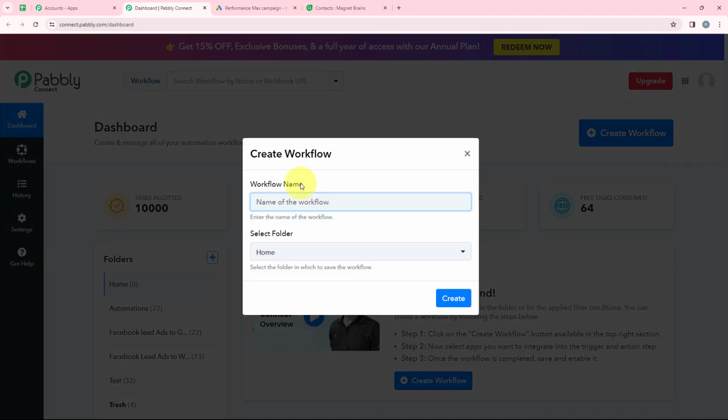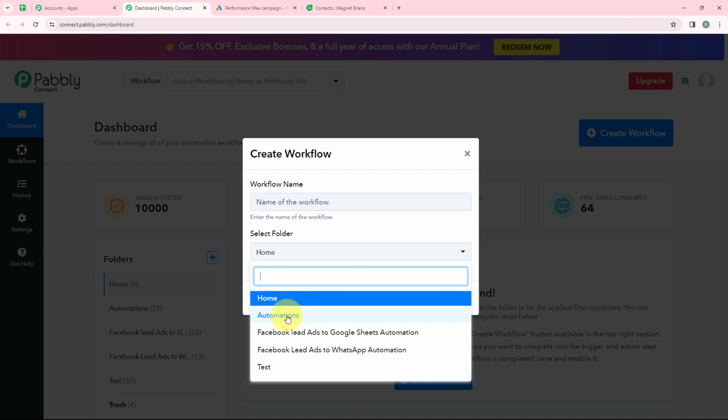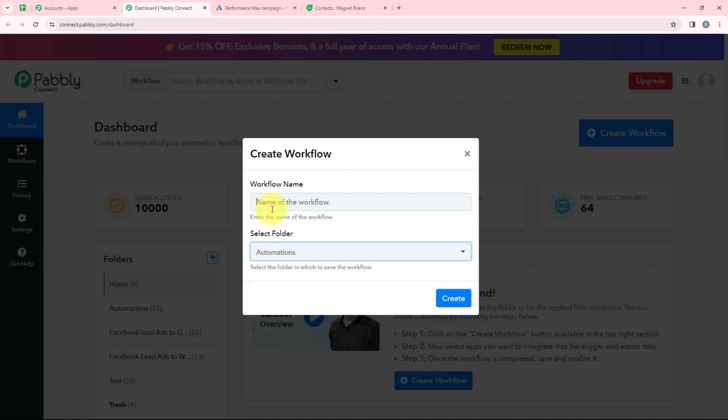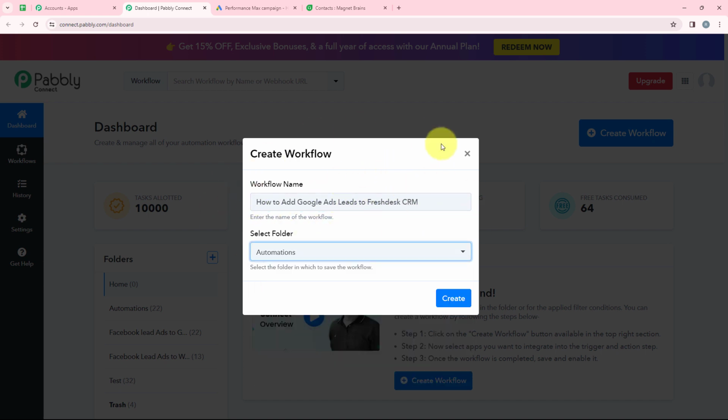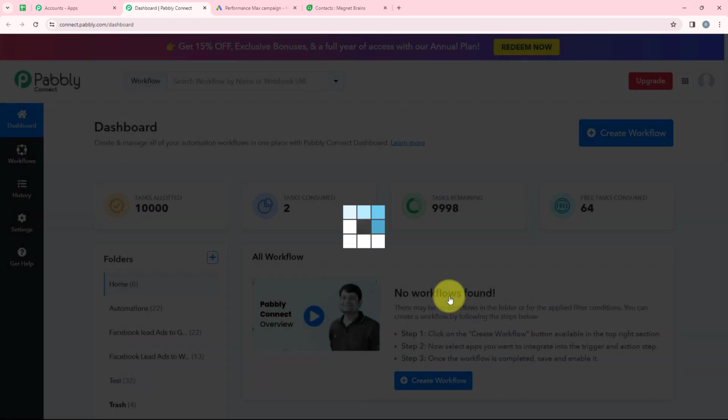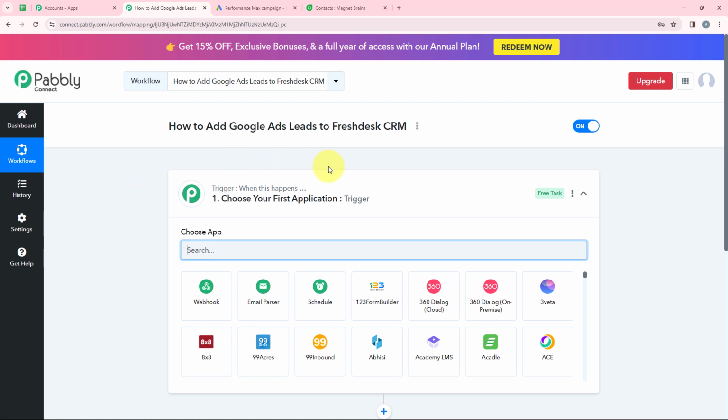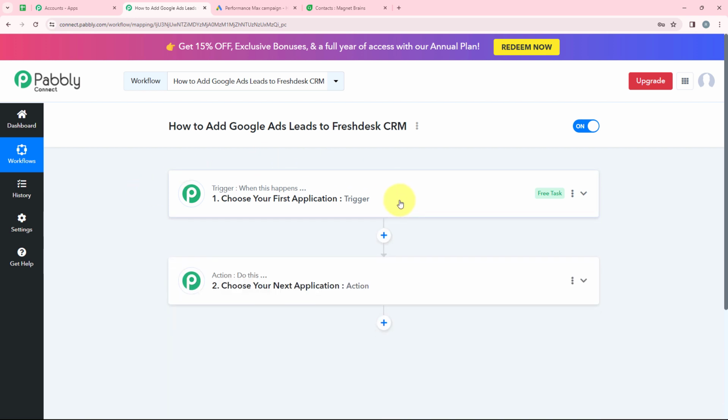And now it is asking me the workflow name and the folder I want to save the workflow in. So I want to save the workflow in this folder which says automations, and I want to name my workflow as how to add Google Ads lead to Freshdesk CRM. You can save your workflow in your desired folder and name the workflow as you desire. So now we are going to click on create. And yes, you can see that we have successfully opened our workflow window.